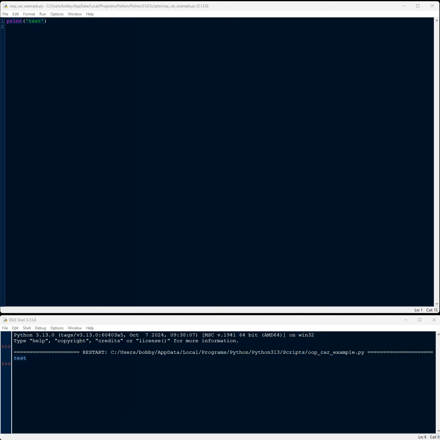I'm going to use the car example to demonstrate inheritance and polymorphism in object-oriented programming. I have a script up and I have Python 3.13 ready to go. So let's go ahead and begin. I have some code pre-written, so I'm just going to cut and paste to save the typing.